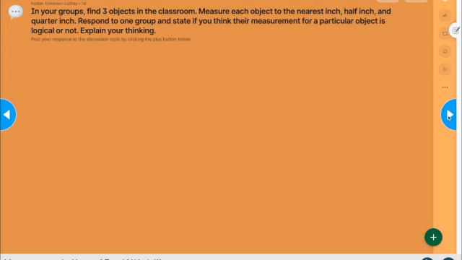And here's the Padlet that students will go in and use. They'll be working in groups in this activity. What it is asking them to do is find 3 objects in the classroom, measure each object to the nearest inch, half an inch, and quarter of an inch, and respond to one group and state if you think their measurement of a particular object is logical or not.